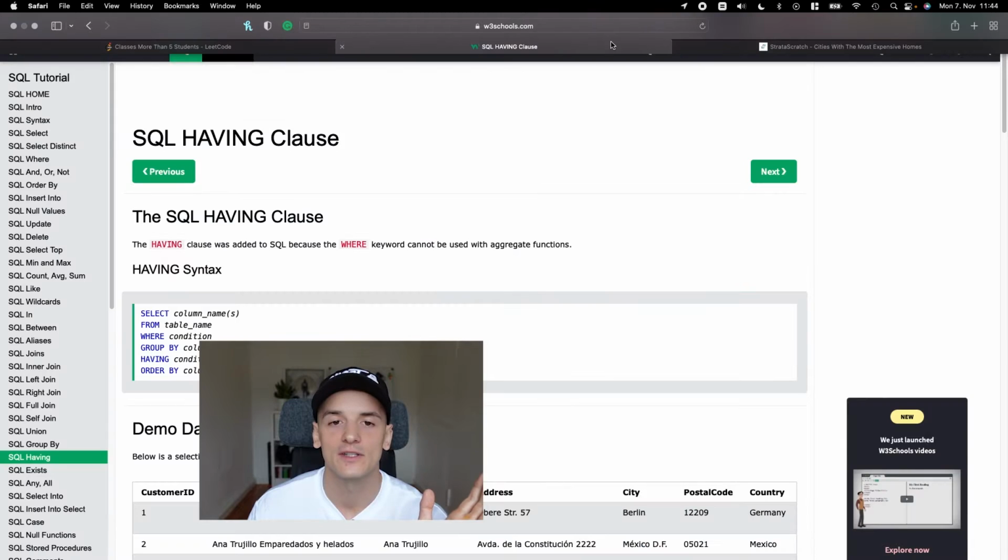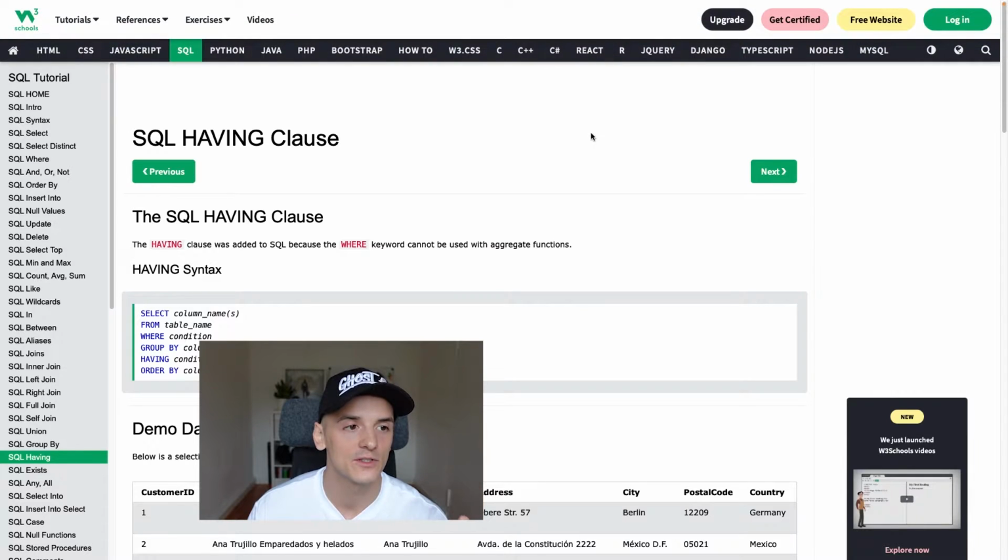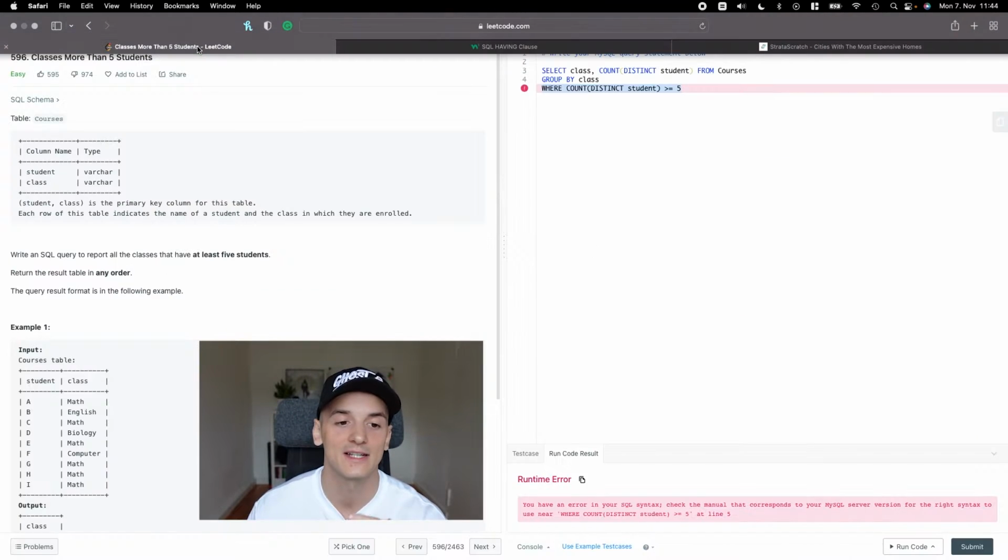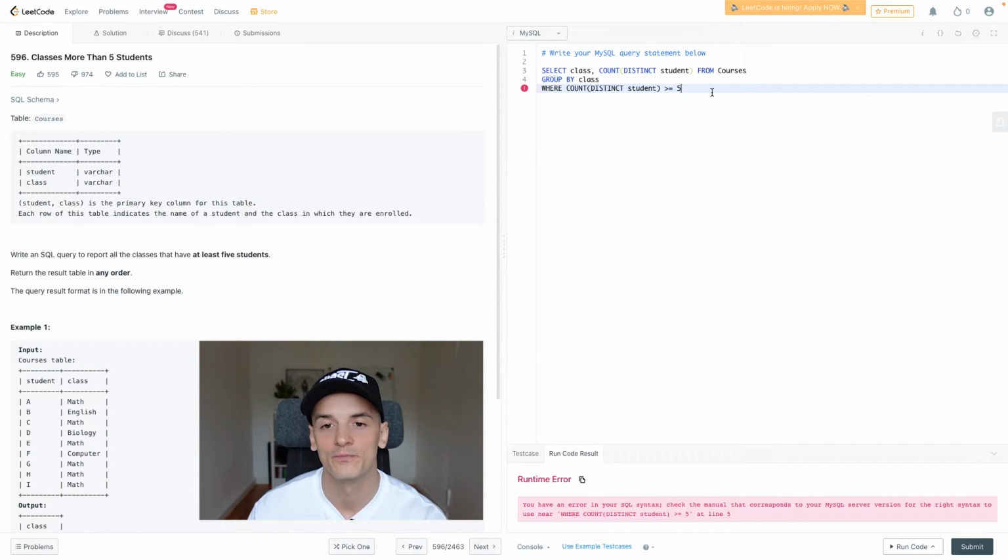Now, I've been reading up on this a bit more, and W3 Schools, which is one of the best resources on learning anything related to programming in general on the internet, has this explanation, this one sentence saying the having clause was added to SQL because the where keyword cannot be used with aggregate functions. And that's exactly what I just tried to do. Because, yeah, it gets confusing.